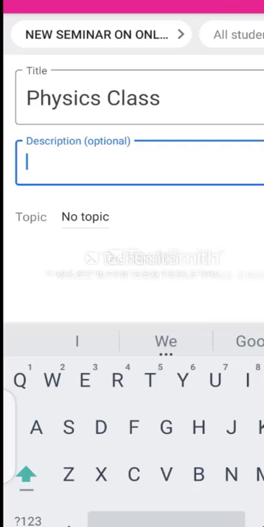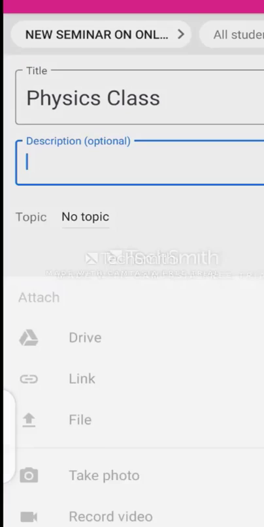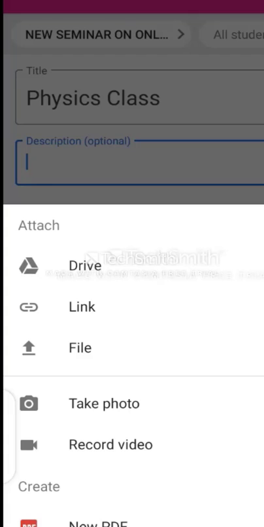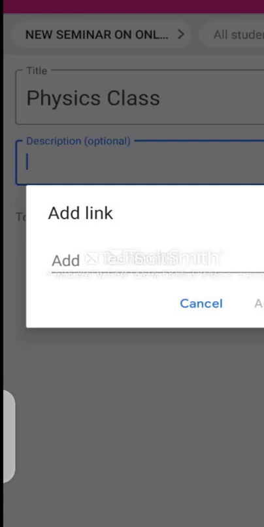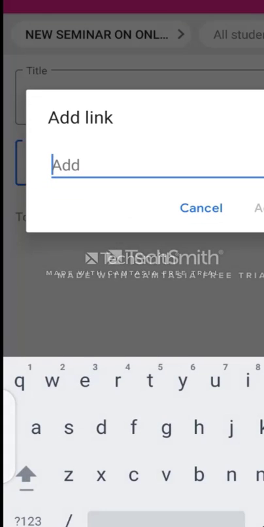Okay. Then click the attachment button above. Look at it up towards your right. Click it and then click link. Great. Then in that link, type Zoom. This is very important. zoom.us/join, and then click add.